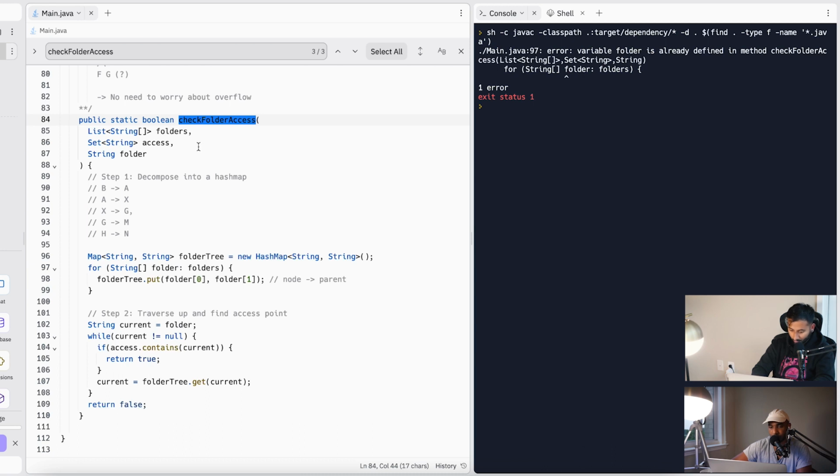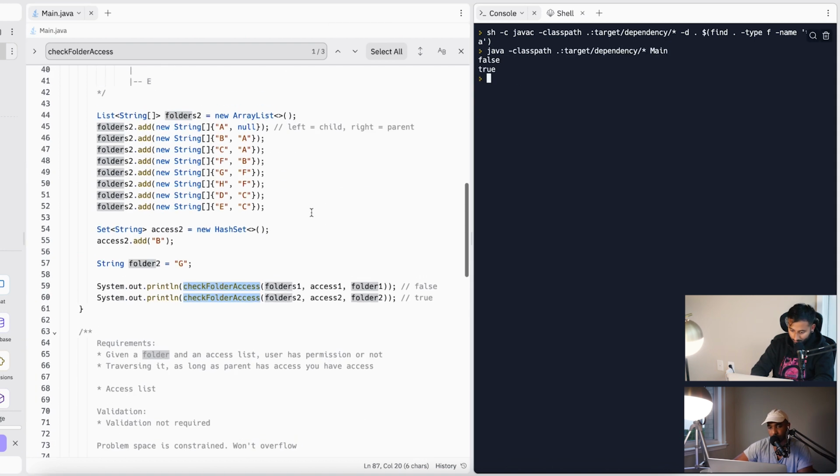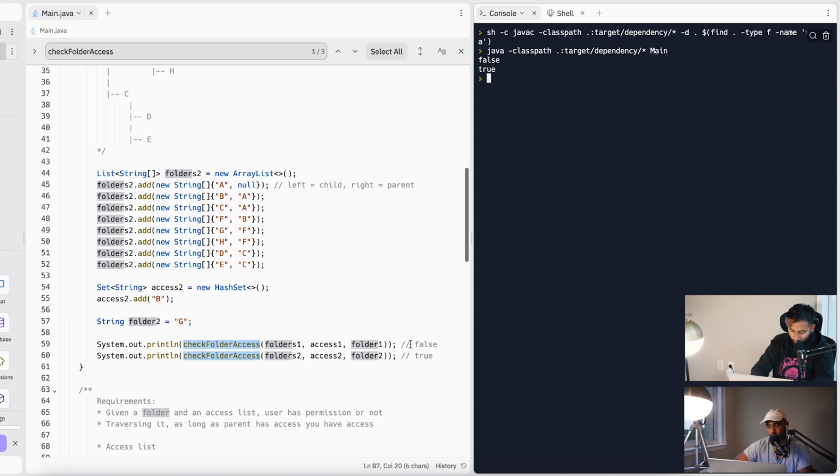In an interview setting, I would recommend you look over your code first. String folder. What am I doing wrong here? It's already defined in the method check folder access. That's okay. I'll just call it like current folder. The folder is just the target folder, I suppose. Right. Okay, that should be okay. Okay, false. Let's see. Okay, yeah, false, true.